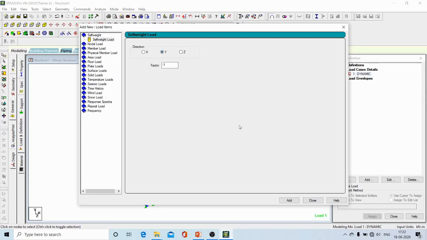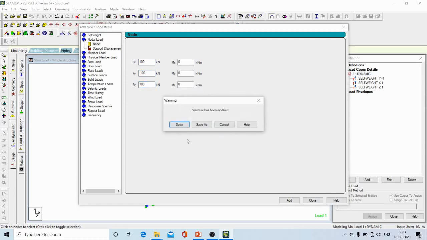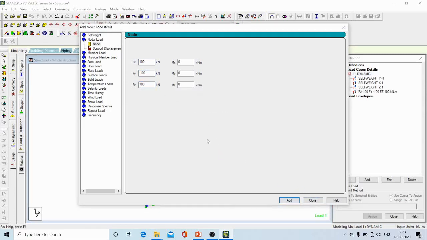So y factor is -1 as it is acting downwards. So add. x direction, will make this factor 1. Add. z direction, factor 1. Add. Self weight is defined. Now nodal force, the weight of the machine. The weight of the machine was 100 kilonewton. So 100 in y direction, -100. We will assign it in all the 3 directions because we have to perform time history analysis. Fx, fy and fz. Add.